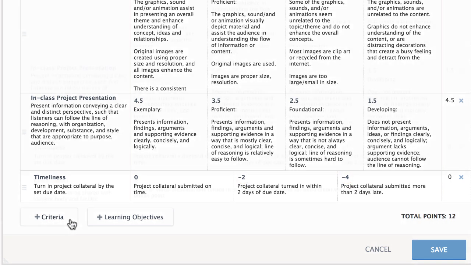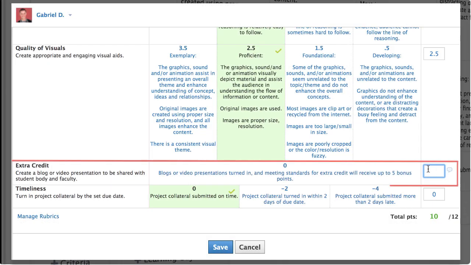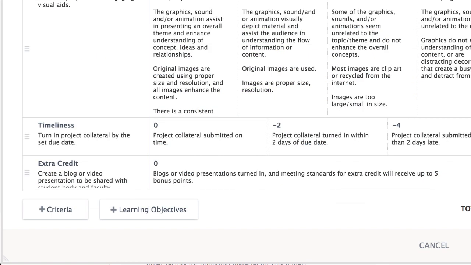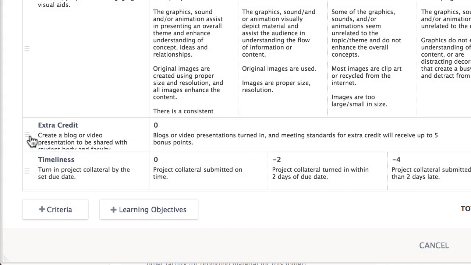Looking to award extra credit? Simply include a row with 0 points and manually enter points while grading. Update the criteria order. Drag and drop rows by grabbing the handle on the left side and pulling them up or down.